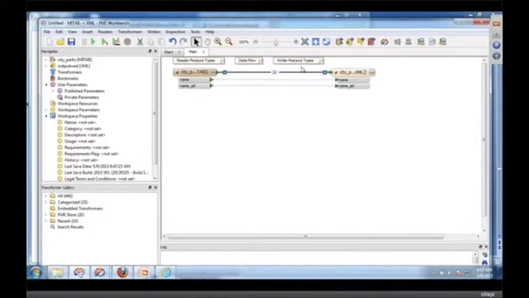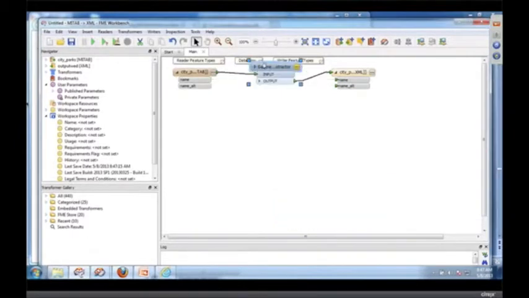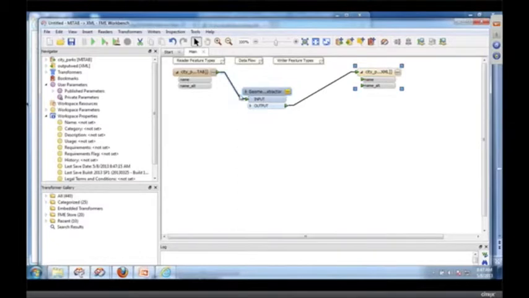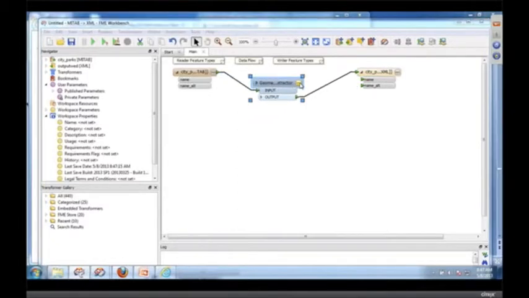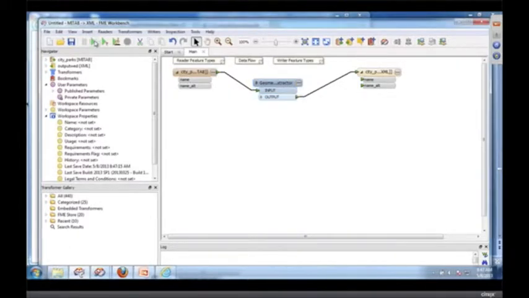So another transformer is the geometry extractor. Now I'm not doing GML yet, but I want to show you the geometry extractor because it has many ways of extracting the geometry. And there's a number of XML ones. There's FME XML. There's GML 2.12, 3.1, and there's also OGC well-known text. So let's just pick FME XML and go again.